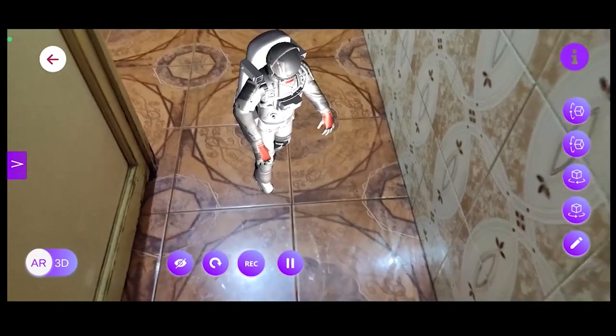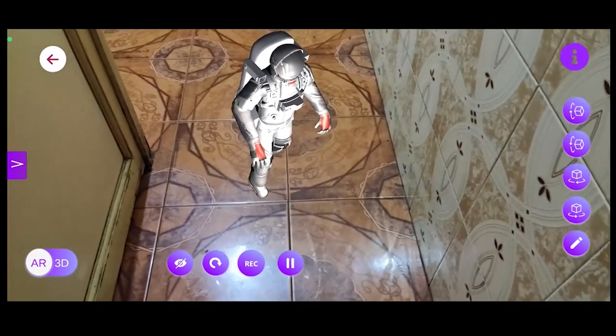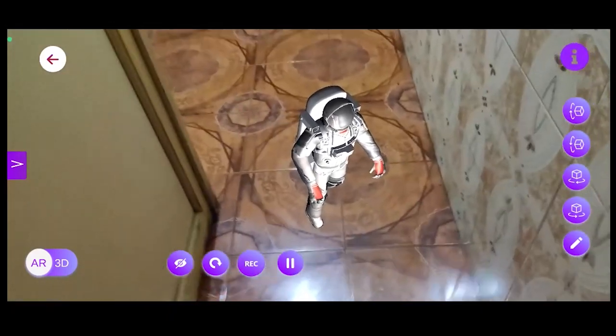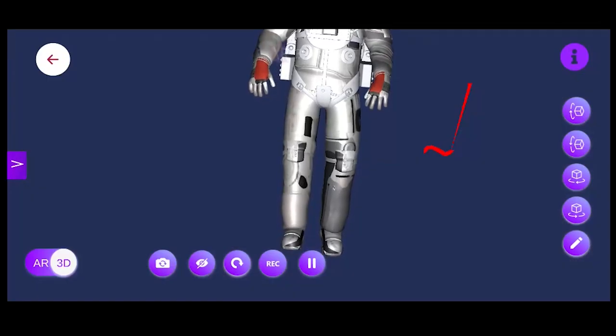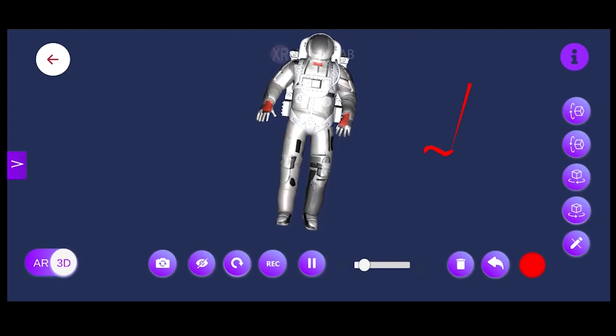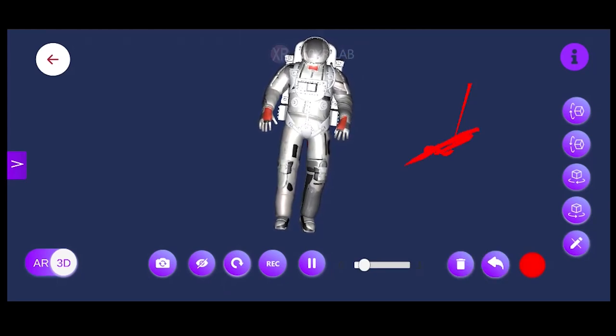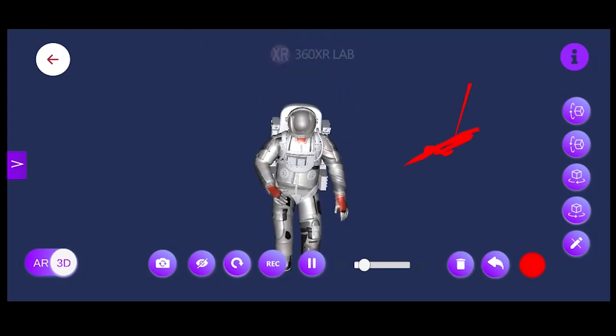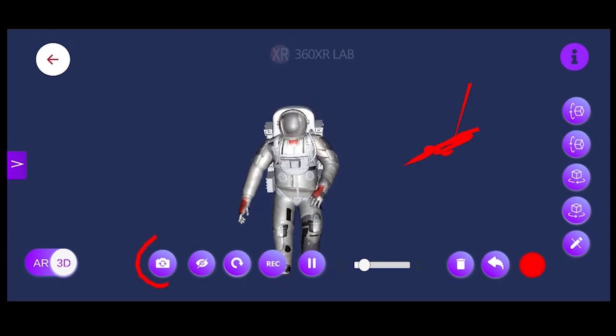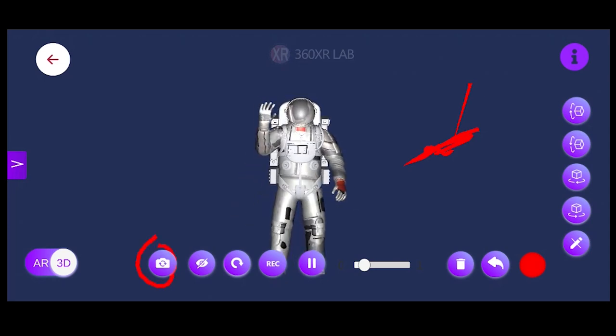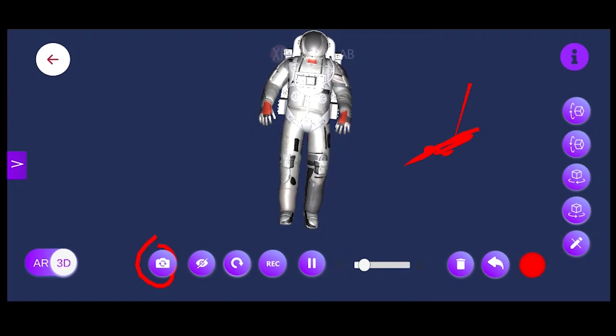Okay, so this is the one. One thing is, I'm switching it in 3D mode. Okay, let's let it be there. And you can see this is a camera, switch camera. We can switch camera like this.